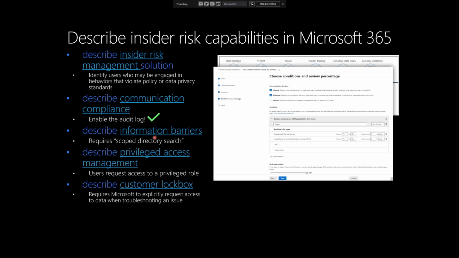With information barriers, you can explicitly define policies that prevent certain groups of users in your organization from communicating with other groups. Or you can allow specific segments to communicate only with certain other segments. So the purpose behind information barriers is helping you to maintain compliance with certain industry standards and regulations that govern conflicts of interest. And you do need to have scoped directory search turned on in order for information barriers to work.